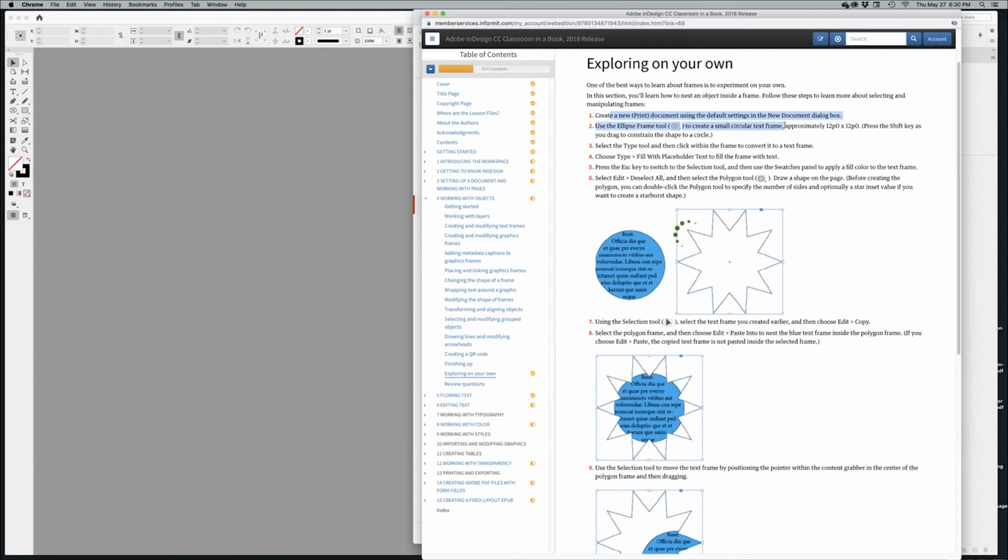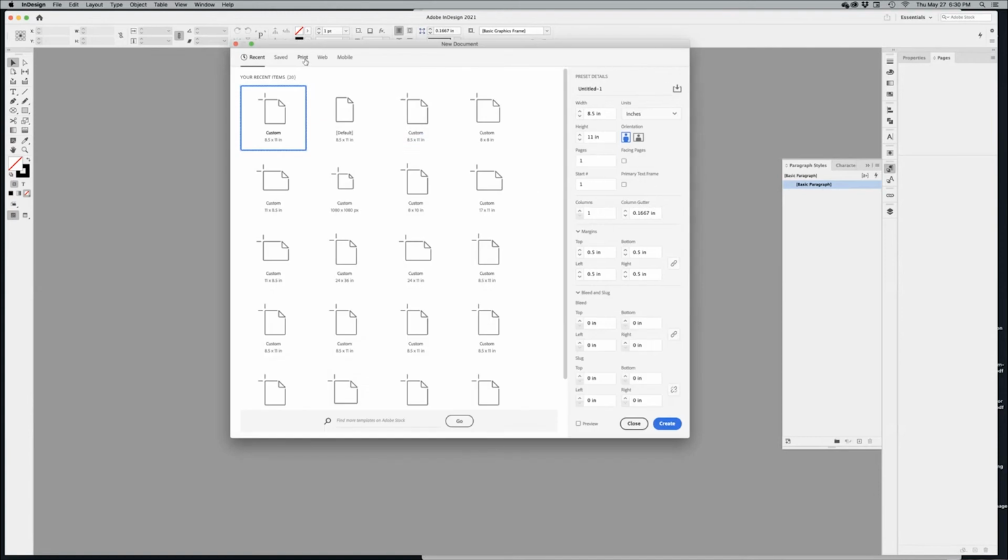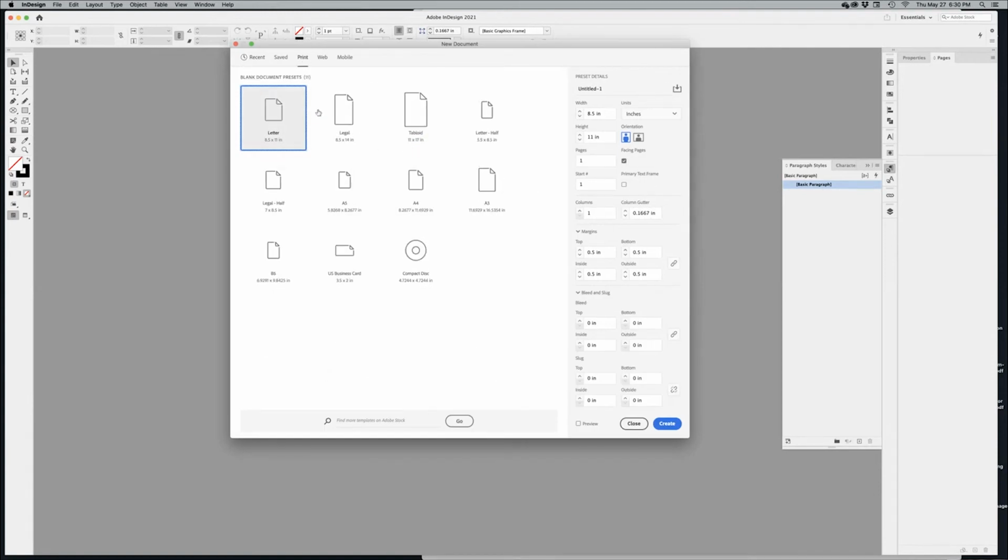Use the ellipse tool to create a small circular frame, approximately 12 P0, meaning 12 picas by 12 picas. Press the Shift key to drag and constrain the new shape into a circle. Let's start with that, shall we? So we're going to go File, New Document, choose a print. I'm going to make it letter.